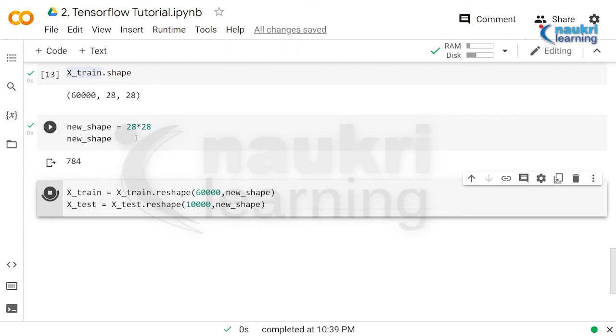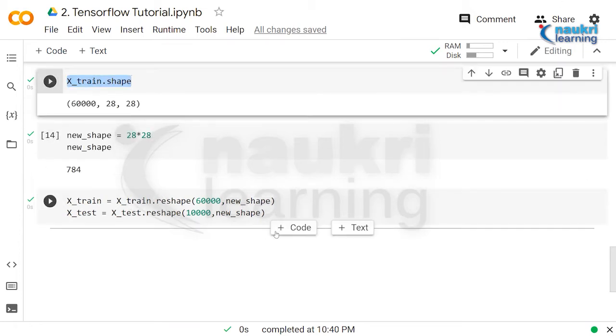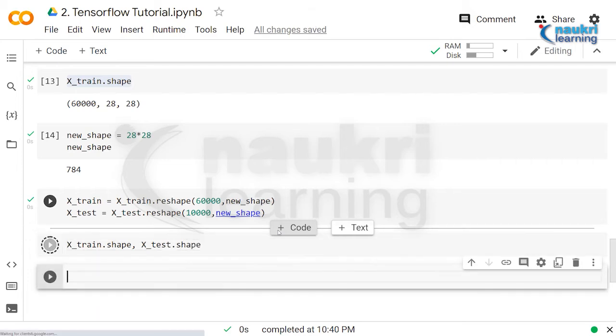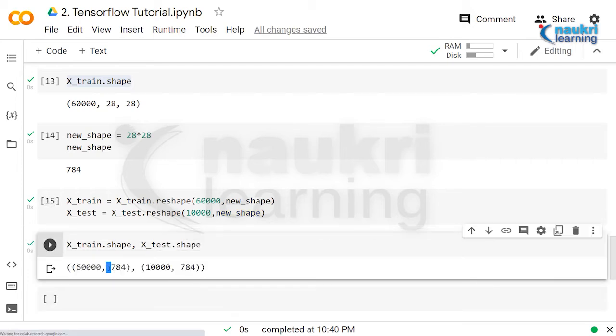If I execute this and now display the shapes of my training data and the test data, we'll be able to see that this time we have flattened the input data. Previously our input data was in the dimension of 28 by 28. Now it has been converted into a one dimensional representation. So this takes care of the important things that we have to worry about while working with the data, that is preparing and pre-processing the data.